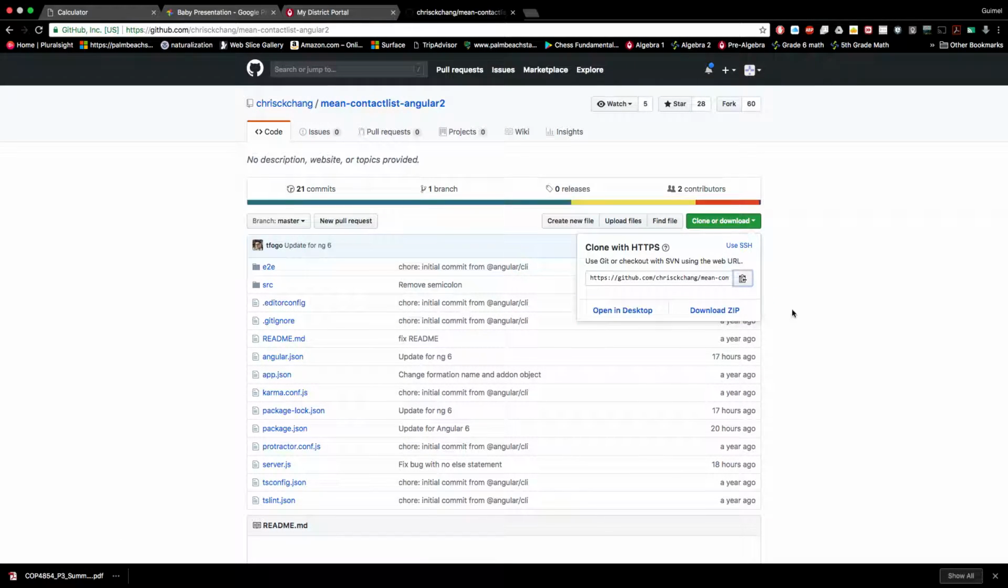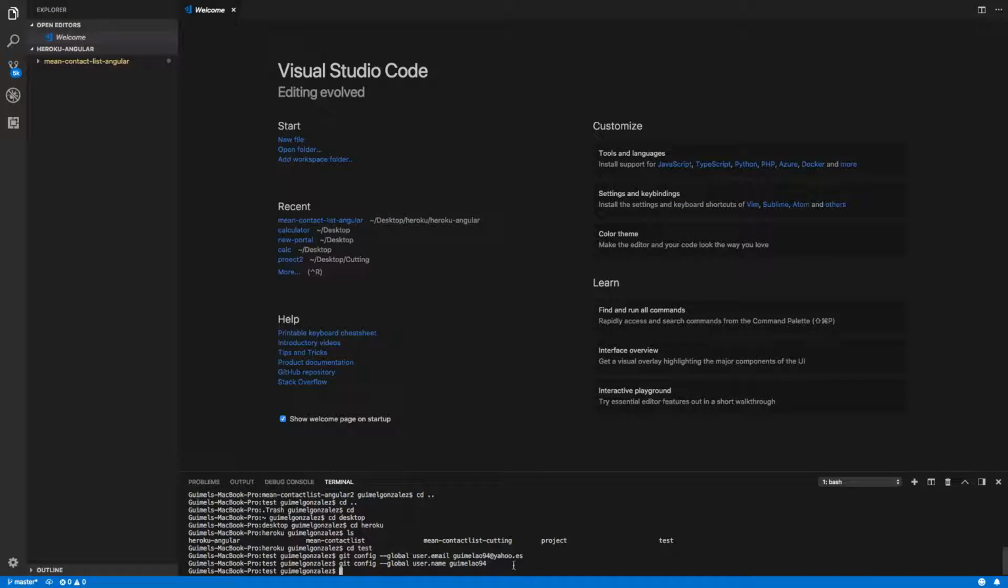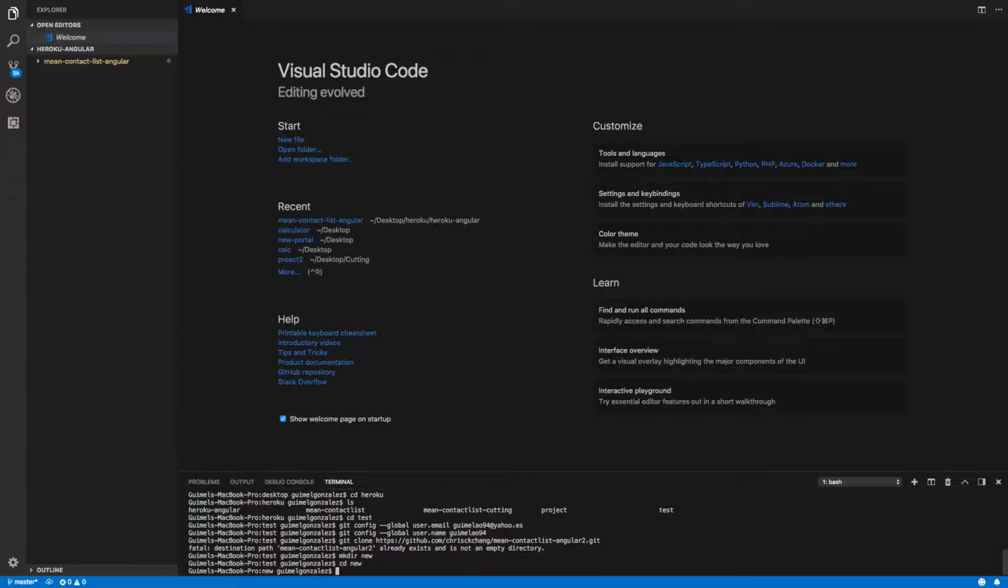After you do that, you go to the GitHub repository where the project is, and you copy that link. Then you can go back here, and I'm going to do git clone to get that repository downloaded on my computer, enter. I already have one there, so I'm going to create a new folder, go inside of it, and then do git clone again.